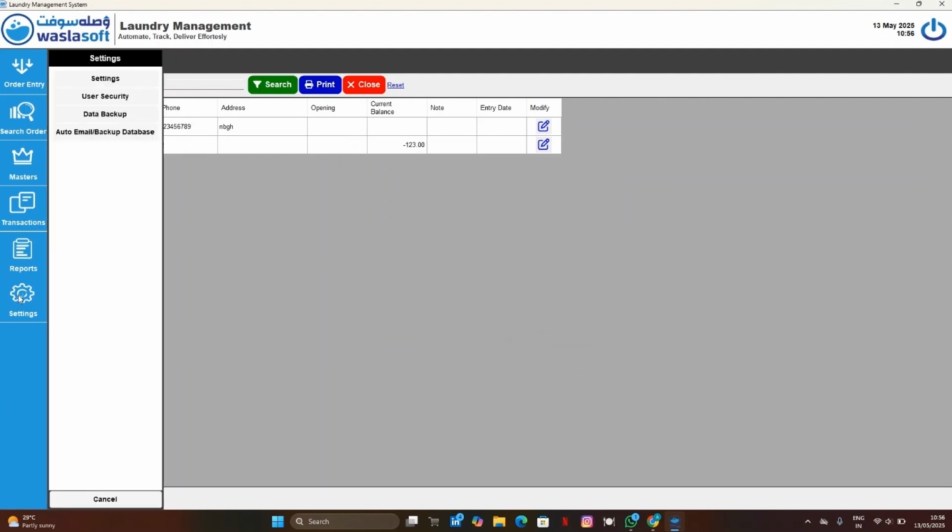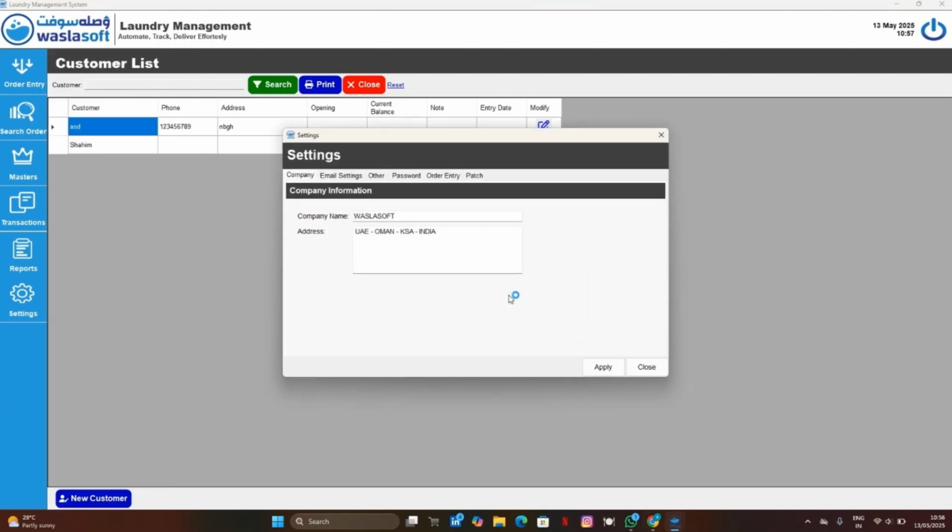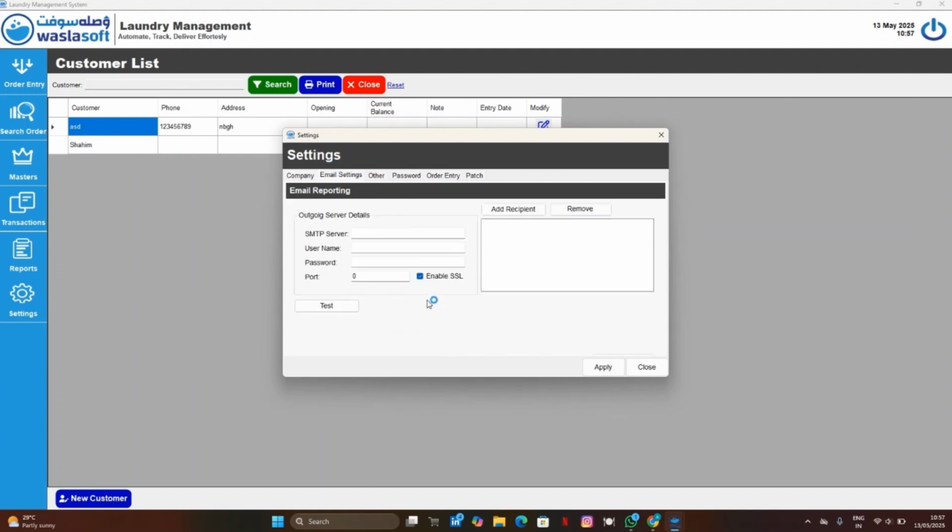And the next option is the settings. Inside settings, we need to enter the supervisor password. And here we can give the company name, address, and everything. And inside email settings, we can give the add receipt. That is, now we have seen that when I click on email PDF or email Excel, the email is sent of the report to a particular email. That can be added over here, and the server outgoing details can be given over here. So based on this, the report will be sent.